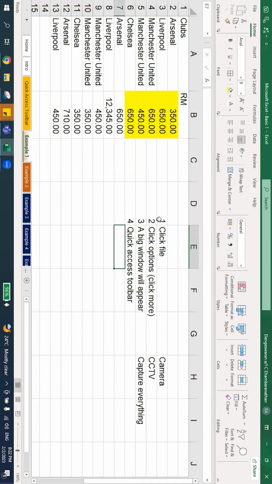Okay, so if you have a pen and paper, you can jot this down. If you want to screenshot, you can screenshot. If you have a camera, you can take a picture of this. Okay, this is the notes. And step number 5 is you go to all commands.